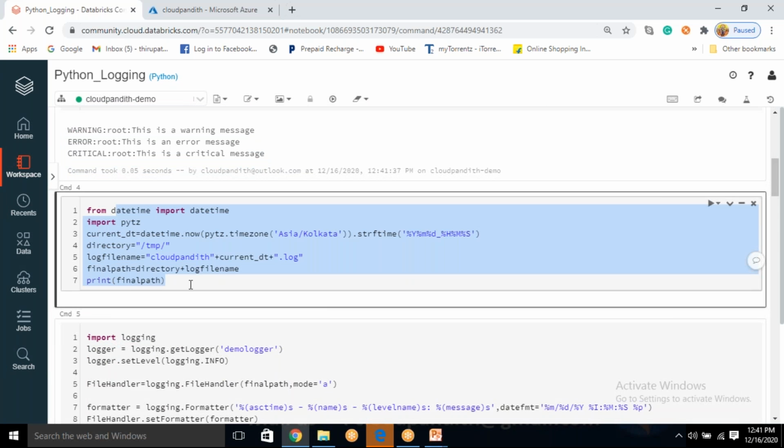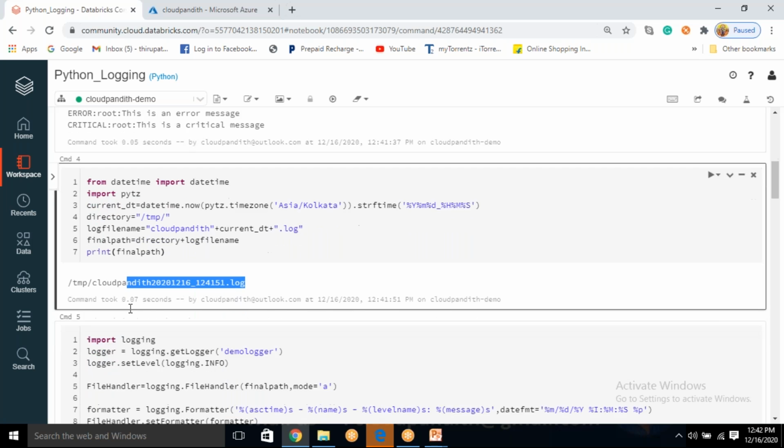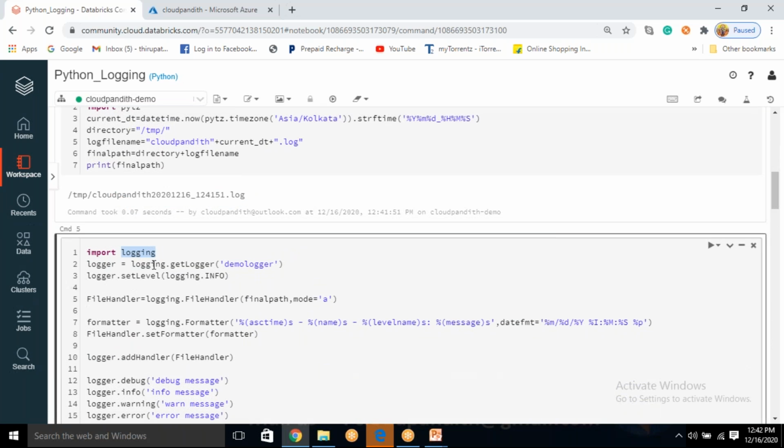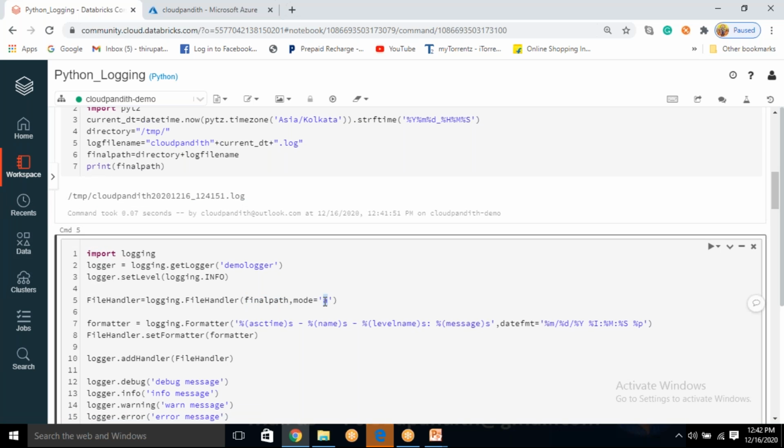Now you see this is the code I'm using to create the final path. So this is the current date, 2020-12-16, current time is 12:41:51, dot log. This is the log file. Next, import logging. Logging dot getLogger called demo logger. So logger dot setLevel is logging dot INFO. File handler is final path, whatever path I have here, that final path I'm passing, mode equal to A. So in this particular format I want to write the data. I'm setting this format to the file handler, file handler dot setFormatter. This is the formatter I'm passing.